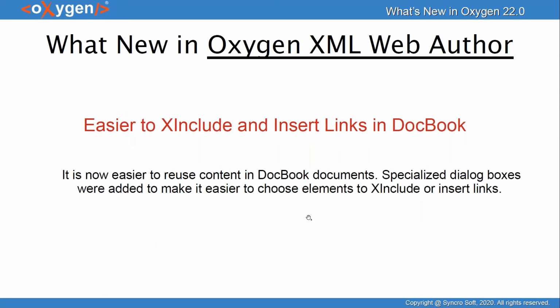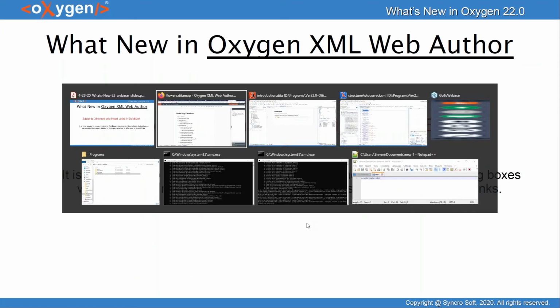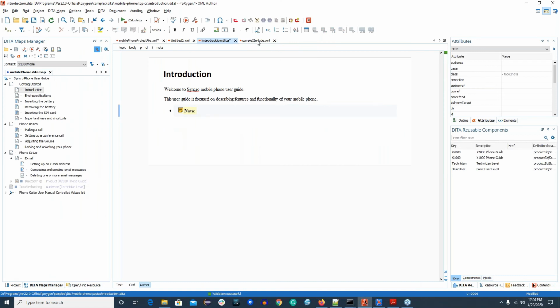Also, for DocBook users, it's now easier to reuse content. See if I have.